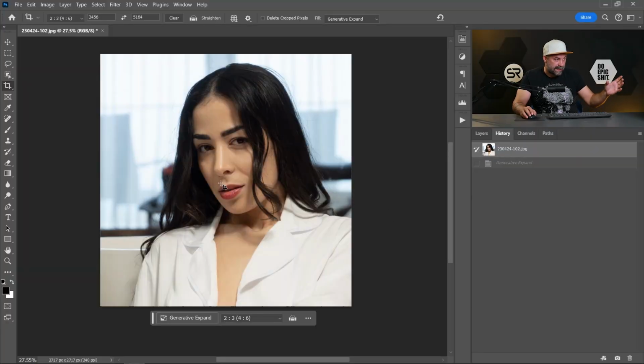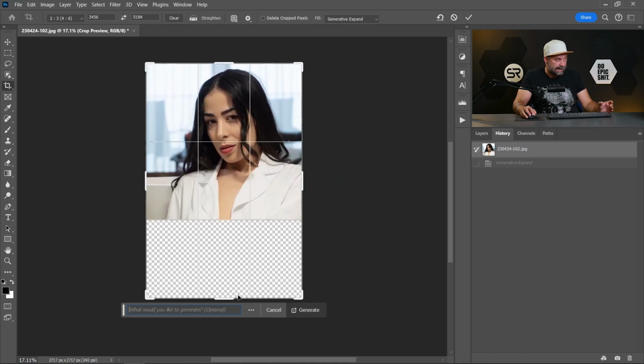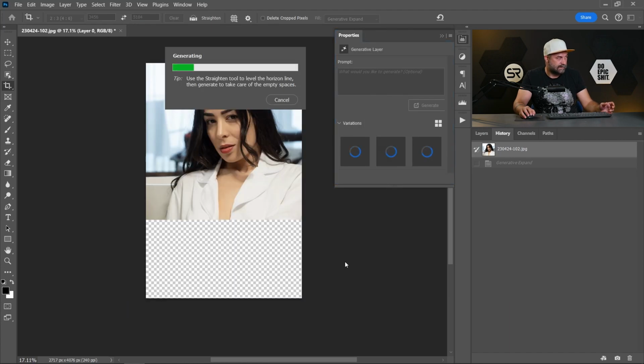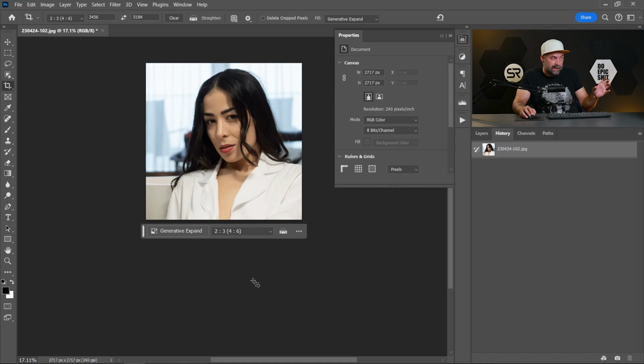Let's say we want to expand this image to a portrait view, maybe something like this. And let's click generate to see what will happen. And Generative Fill shows us this message because this is the area where the breasts are, and Generative Fill thinks that it's a little bit of an age restricted area. But we have a little hack to prevent the message.